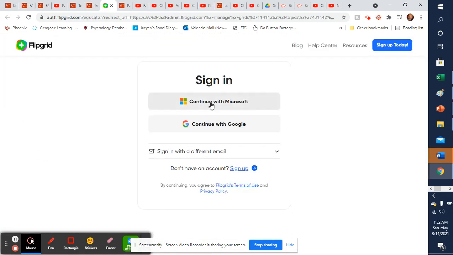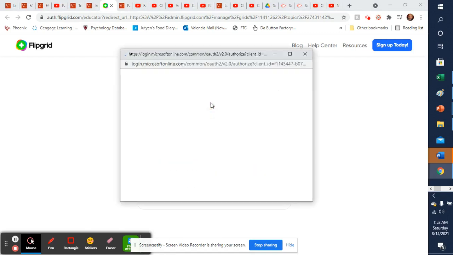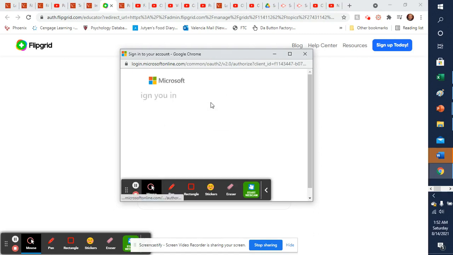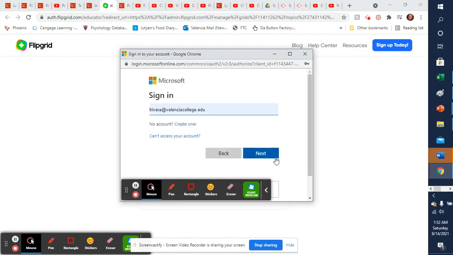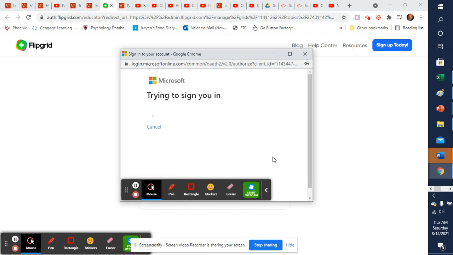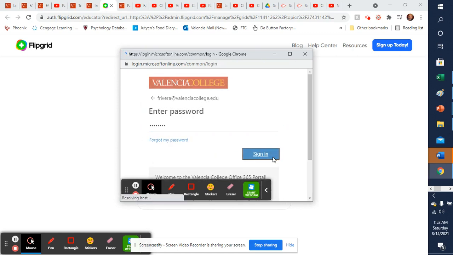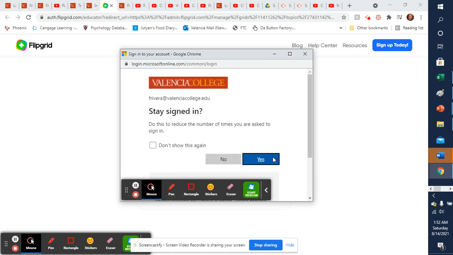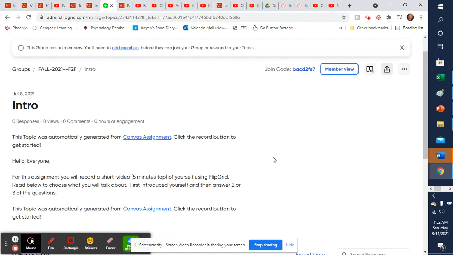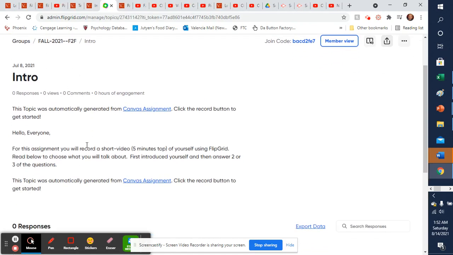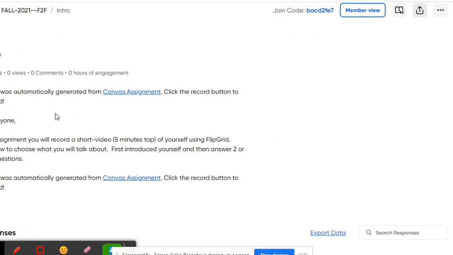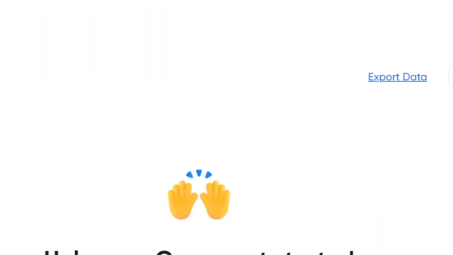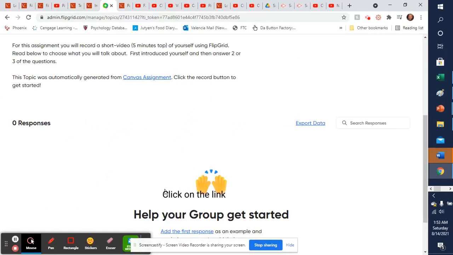Okay. I'm going to continue with Microsoft. I suggest that you continue with whatever your Valencia email is, which I believe for everyone should be the Microsoft one, but you don't have to. Okay. Now, once it lets me in, it basically just tells me the directions once again, a shorter version of them. And I'm going to scroll down.